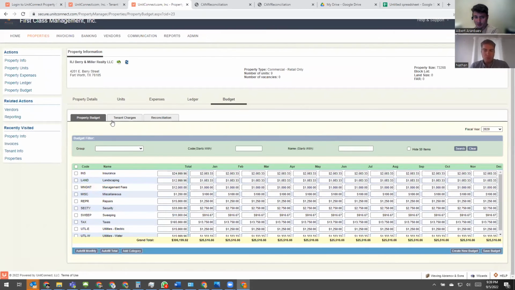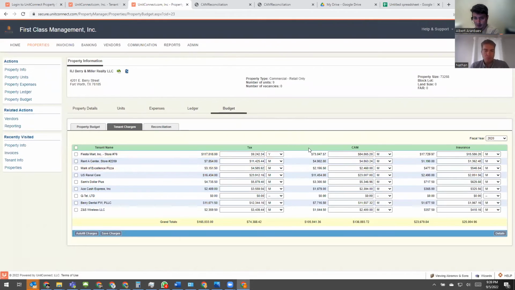you would head on over to tenant charges. And this particular screen would help you determine what the monthly escrow for each tenant should be. So again, if we're in Rent-A-Center, for example, this screen shows what the tenant should be paying based on the budget, and what the tenant is paying based on what we see in the tenant rent details page, right?